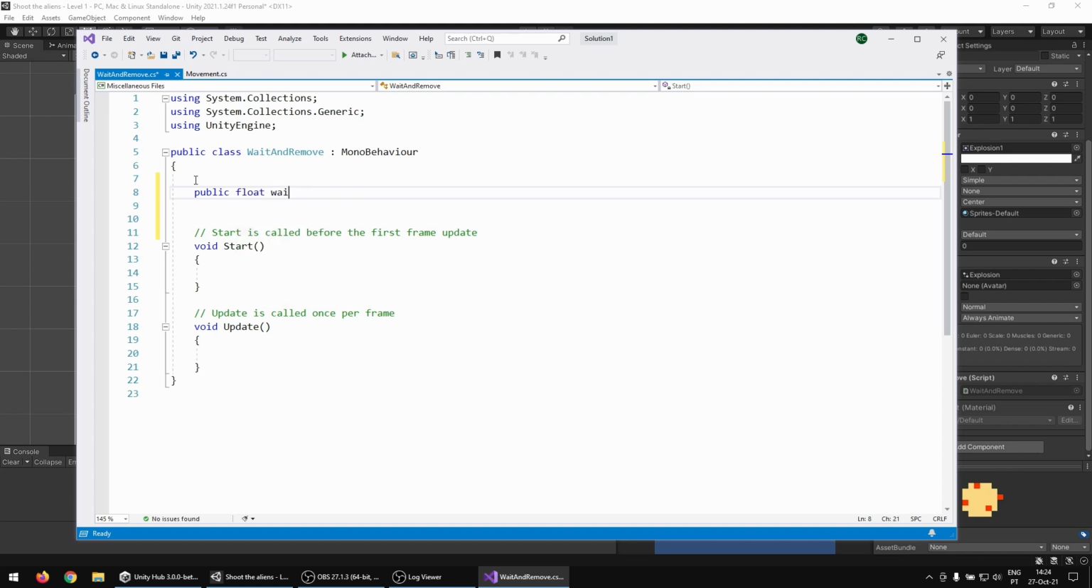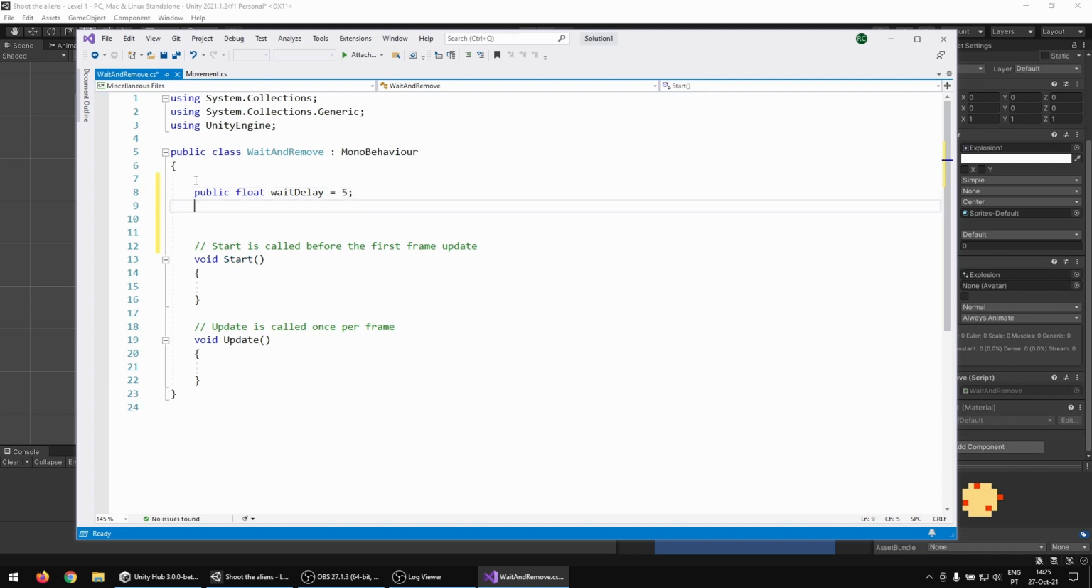Float wait delay. Let's say equals 5. This is the default. And now we need another one to count the time. So float, we already did this in another script. Counter. And that's it. In the start function, counter goes to 0.